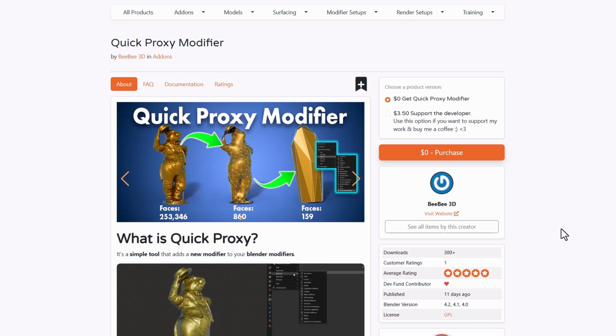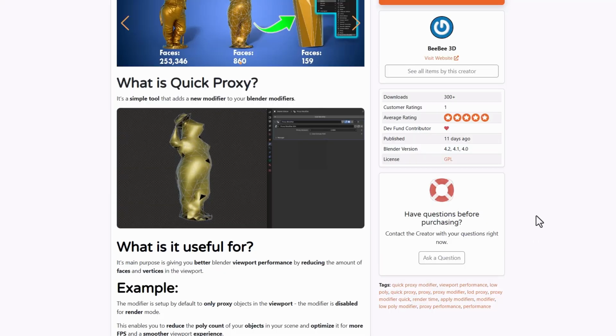Another interesting tool that you can get totally for free right now is the Quick Proxy modifier. And this is a simple tool that adds new modifiers to your Blender file. And the main purpose of this tool is for you to have a better viewport performance by reducing the amount of faces and vertices that the computer has to render when working with highly dense models in Blender.